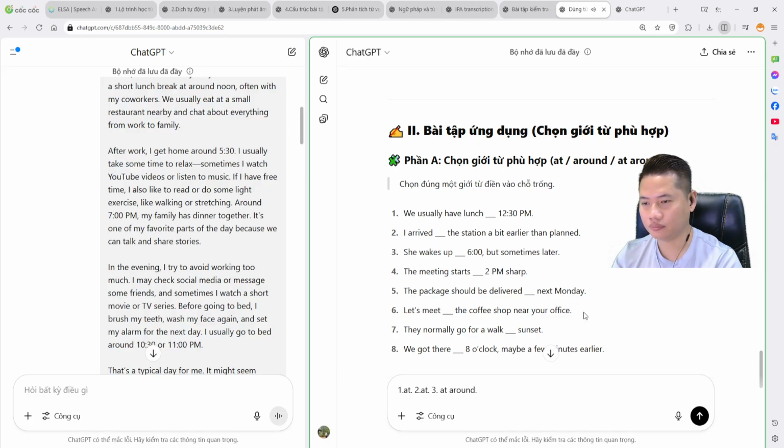Advanced exercise. Rewrite the sentence using an equivalent word if appropriate. For example, original: I usually go to bed at 10 p.m. Rewrite: I usually go to bed around 10 p.m. 9. I'll be home at 7 p.m. 10. She left the office around 5:15. 11. We're meeting at around noon.